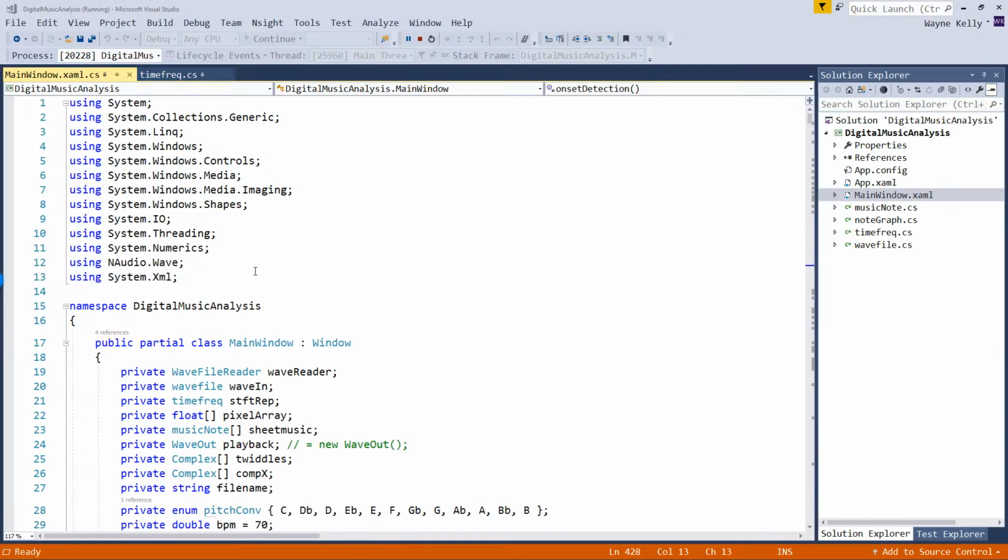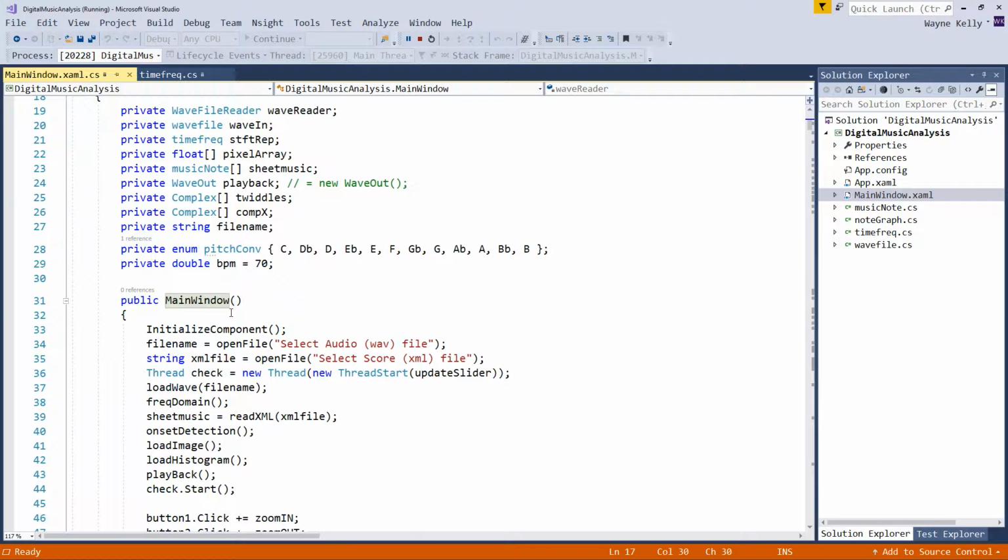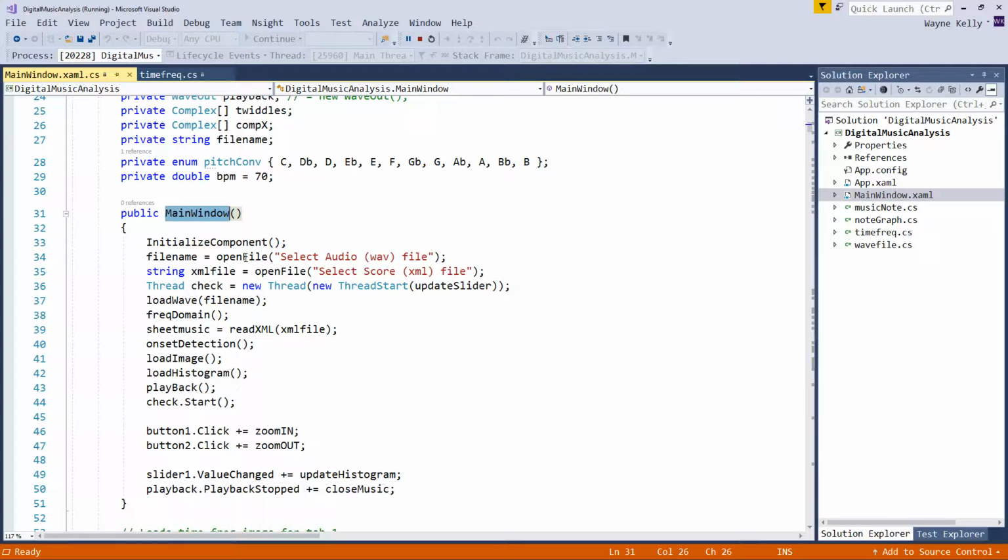So let's have a look at the code that does all of this. So we jump to the main function. We've got a constructor down here which does most of the work. We first read in the files. So we read in the wave file, which is our digital audio file. That just gives us the name there. We're also going to read in the XML file, which contains the sheet music.